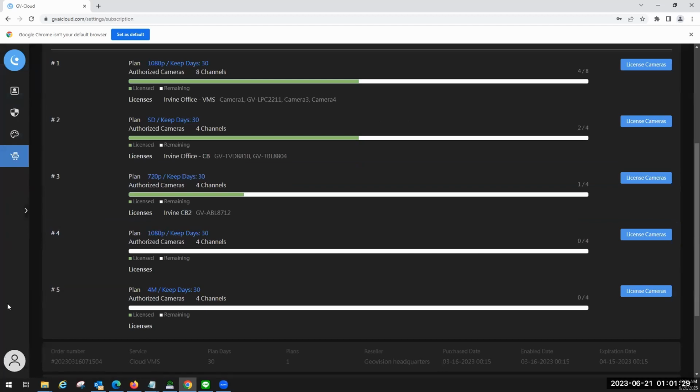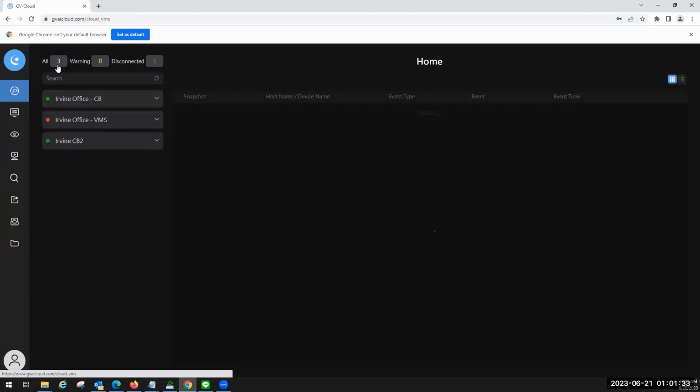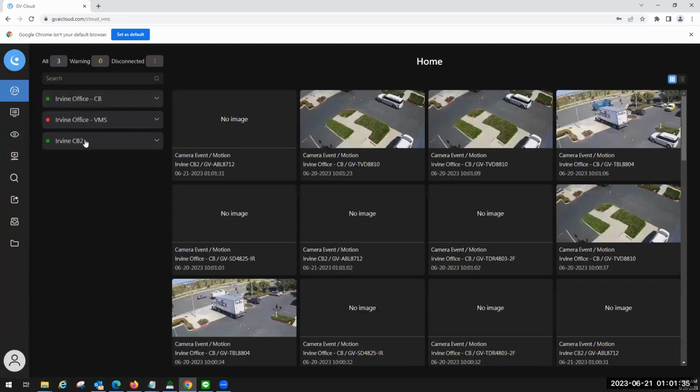So now what's going to happen is, when I go back to the VMS, once I get some videos here, the video is going to be on the USB hard drive, and it's also going to be on the cloud. Okay, so I don't have any motion yet. All right. So while that's doing that, let me do something else really fast.